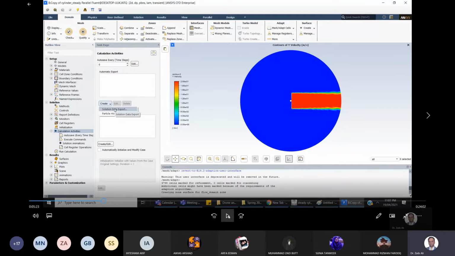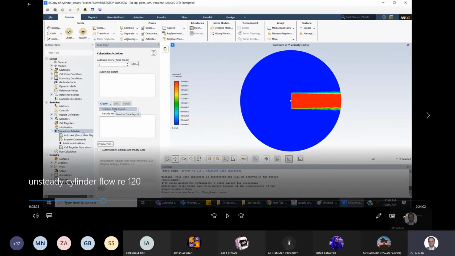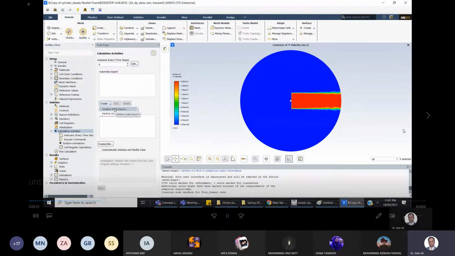So you need to tell it to export some kind of data. In this case, it will be the vorticity magnitude, vorticity variable. So you double click on calculation activities. It will display this menu. Okay, then you click on create and then you select solution data export.